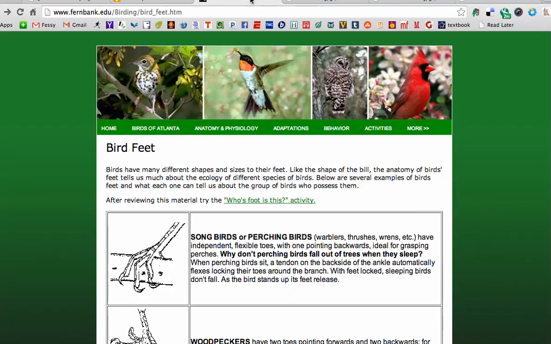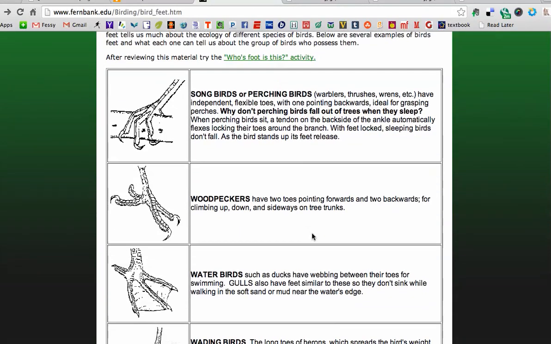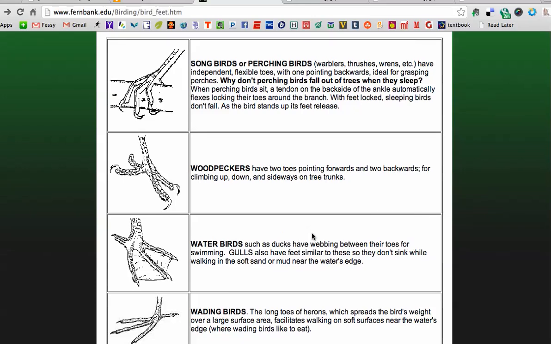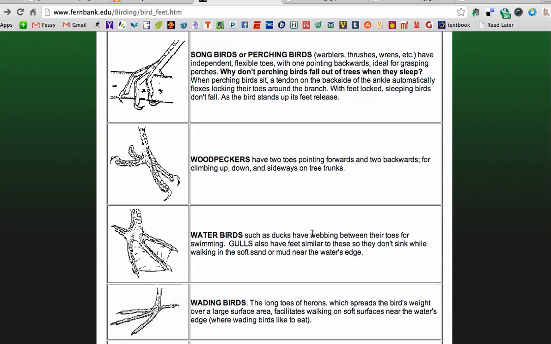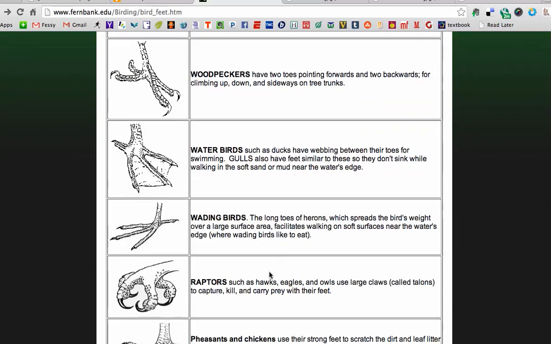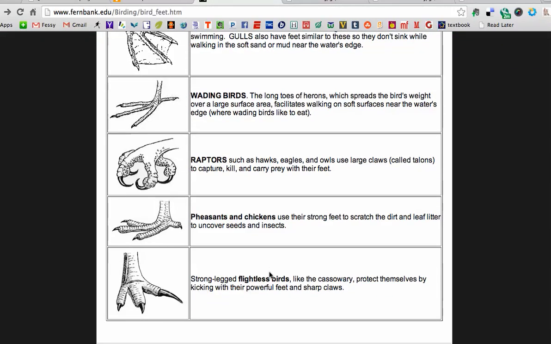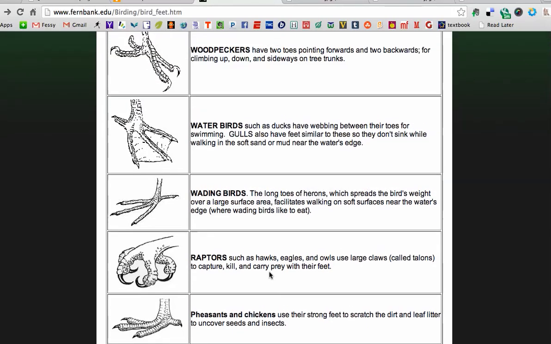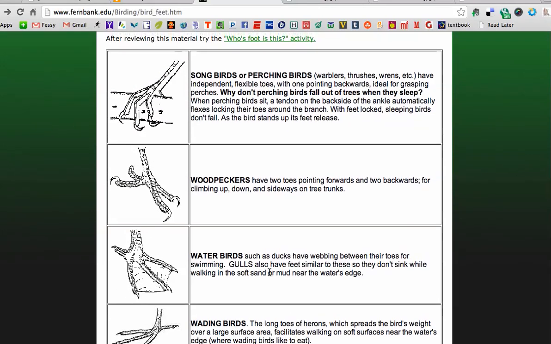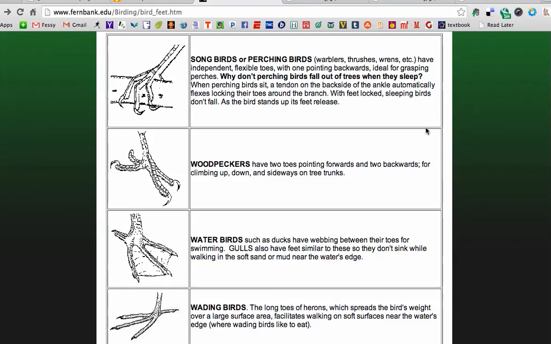Moving on to looking at birds' feet. Here are a variety of different feet: perching birds, woodpeckers, water birds, wading birds. Note that a water bird would be a swimmer, and a wading bird would be a bird who walks through the water. Raptors. Moving on to flightless birds down at the end here. Okay, again, make note of the descriptions that are provided.